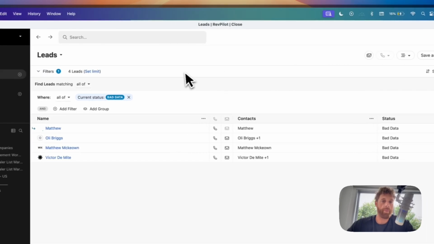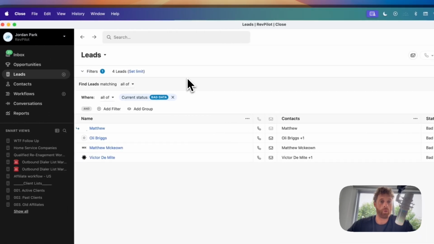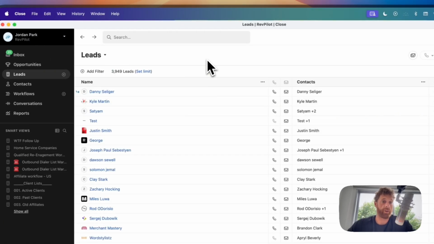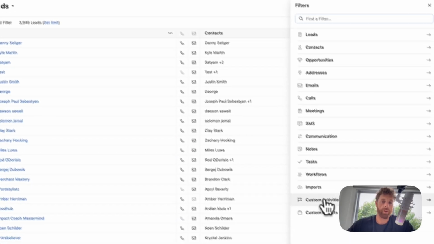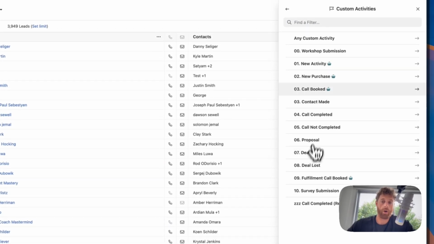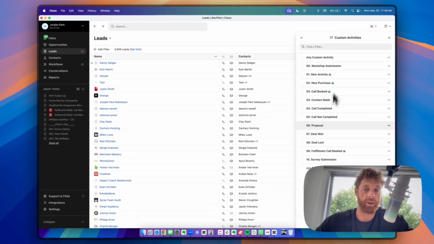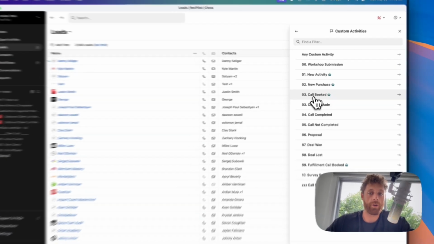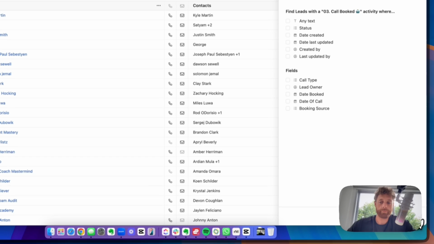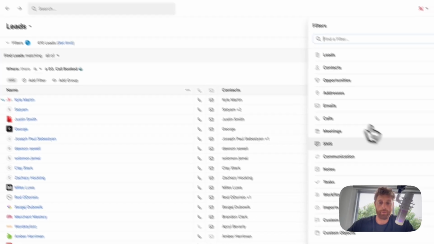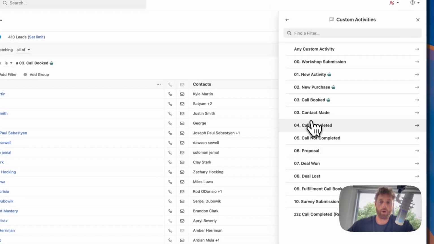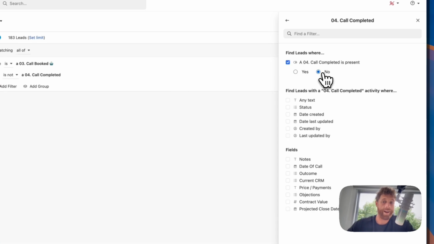Now, this becomes really powerful because you can create basically dial party smart views, or what we call them for outbound dialing, for example. So let's say I want to talk to everyone, custom activity. So we can sort by custom activities. Let's say anyone who had a call booked, right? And they don't have a call completed activity. So call completed does not exist.